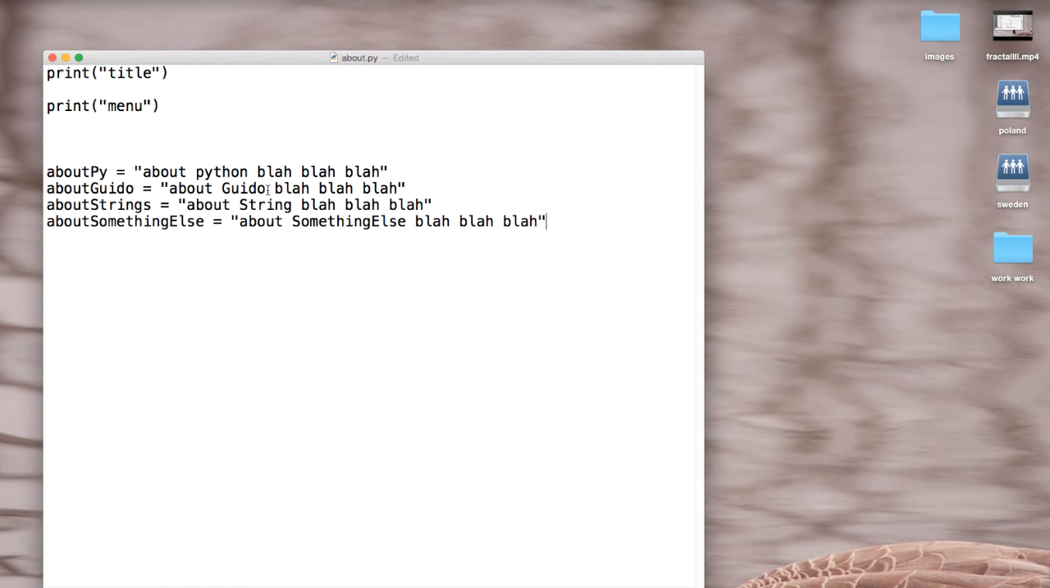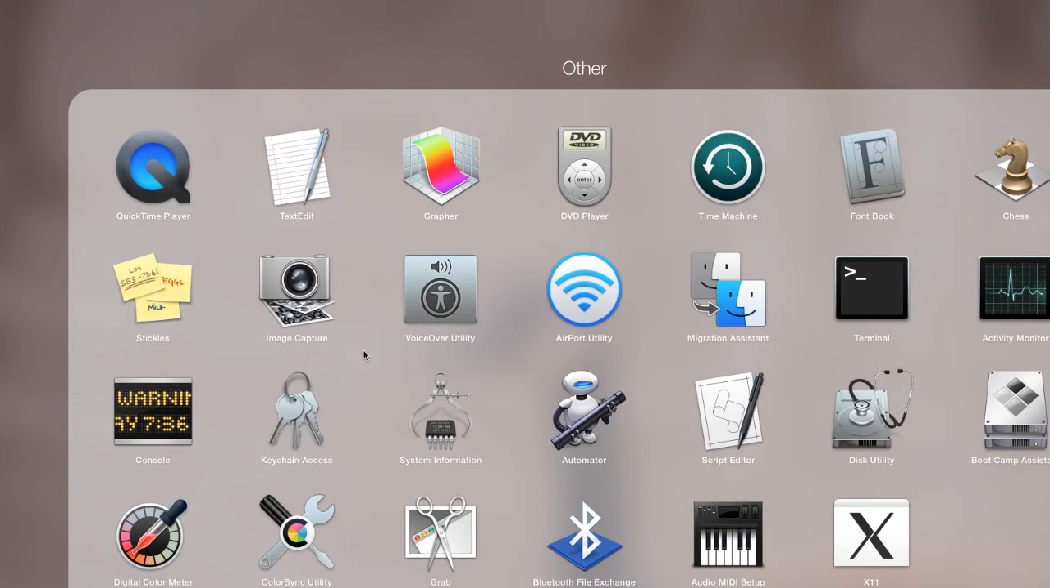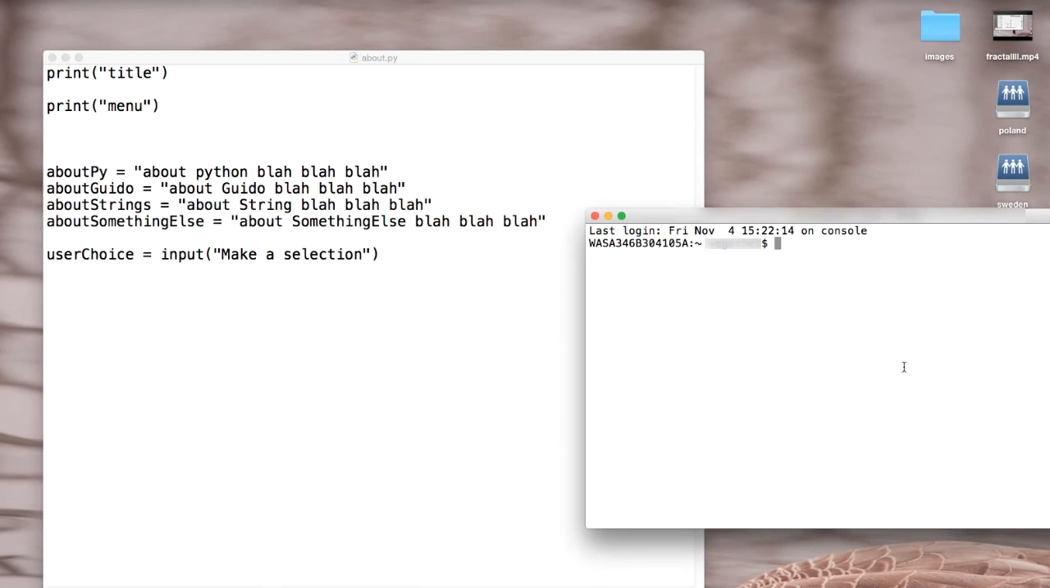And what it would do is after they ran the menu, it would have an input, right? They would get to choose what they wanted. So we had user choice, and that equaled input, "Make a selection," something like that. And I'm not sure if this is going to run or not. Let's go ahead and just run it before I get any further. So cd desktop, python3 about.py. Cool, so no problem.